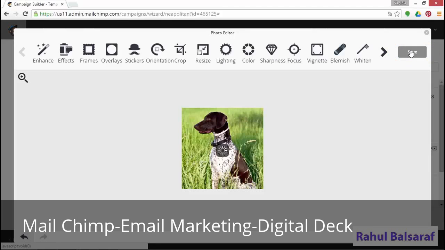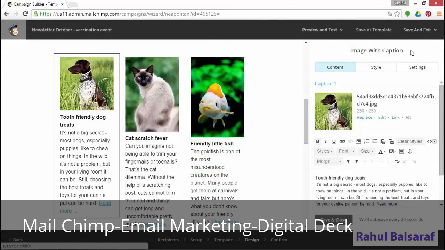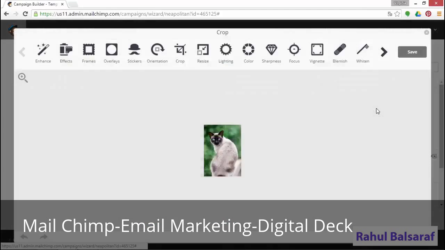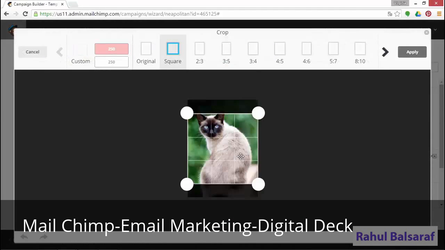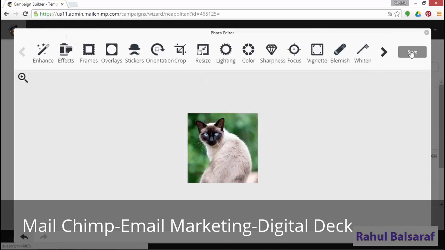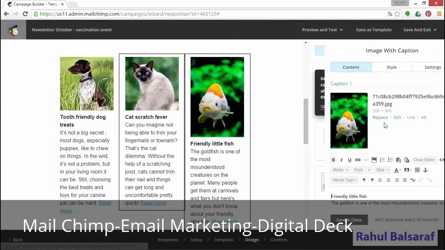Now we'll save this change. Next, we'll resize our cat image. We'll click Apply and we'll save this. And now for our fish.